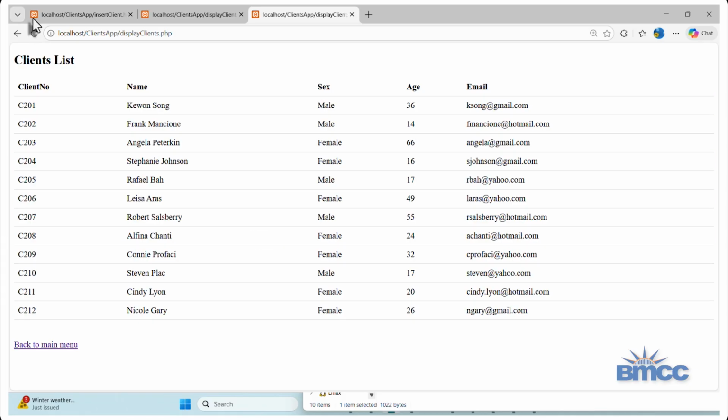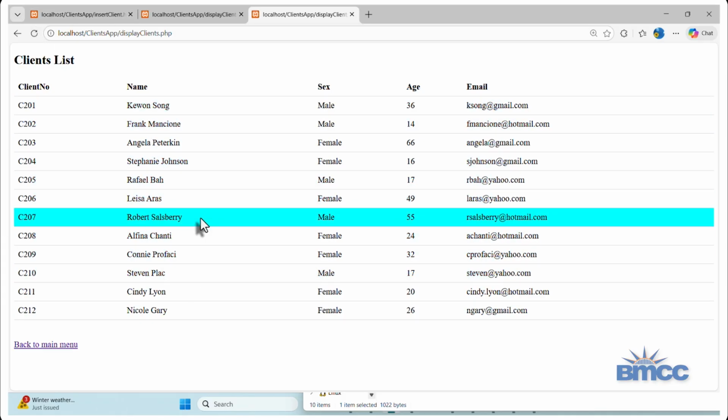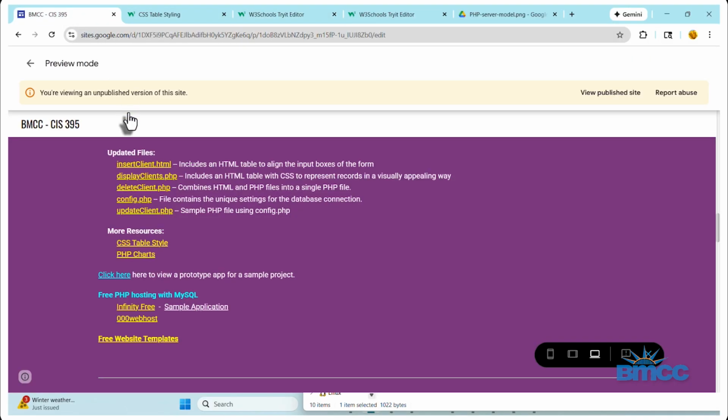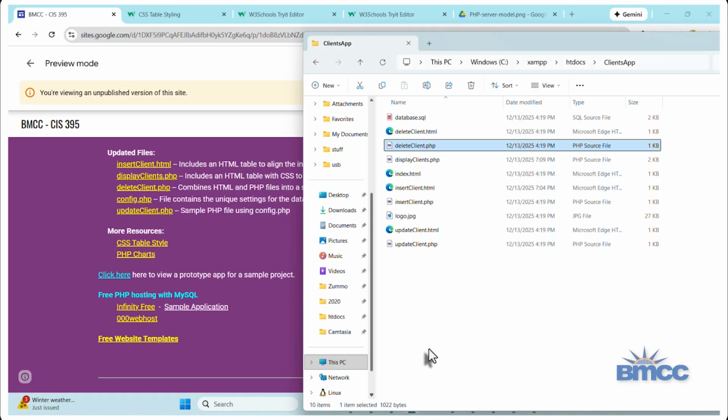And next, let me go back to here. What can we do next? Delete client in a single file. Yeah, okay. So let me show you that in the application. You remember, to add a new client, we collect the information through an HTML page, then we post it to the PHP. Same thing for update. We collect it and we post it to the PHP. Same thing for the delete.